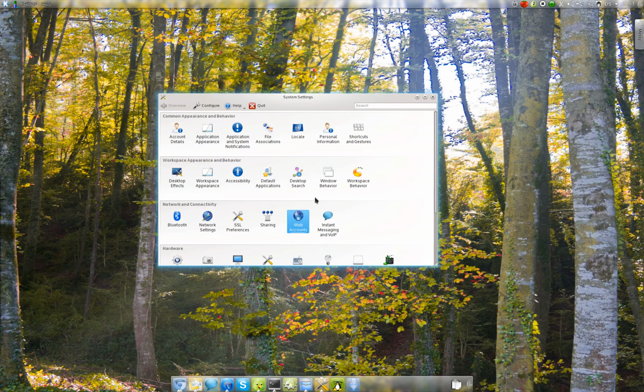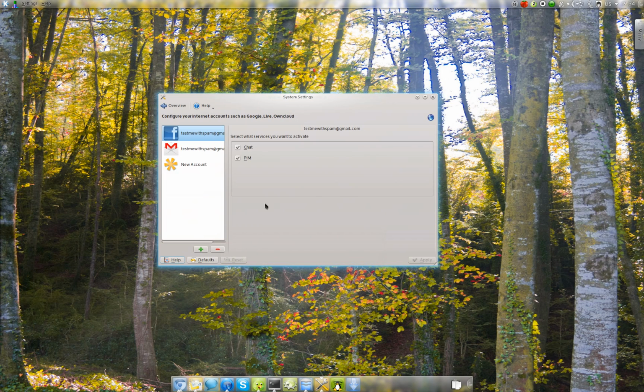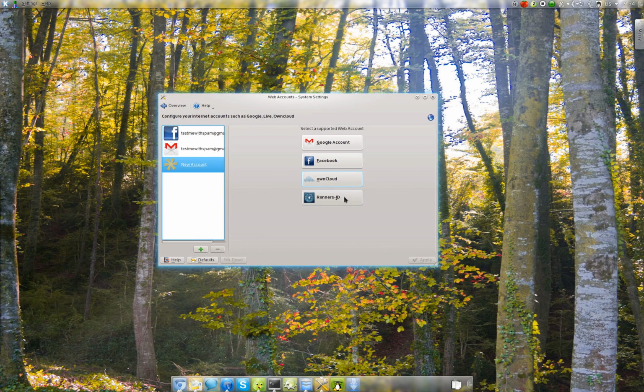We have support for ownCloud 2 and Runner's ID, which is something from the Netrunner distribution. In the future, the idea is that all these software, Telepathy, Akonadi, whatever, Choqok for instance, will contact WebAccounts for accounts. So basically, if you modify something in Choqok, the change is going to be propagated to WebAccounts. And yeah, more stuff is in the roadmap.